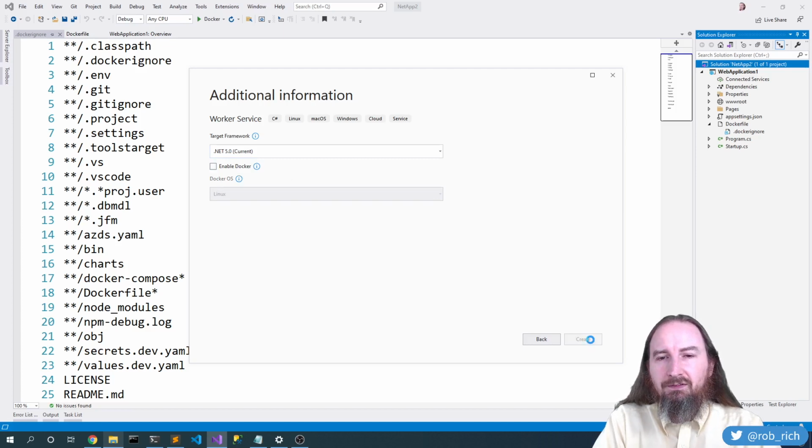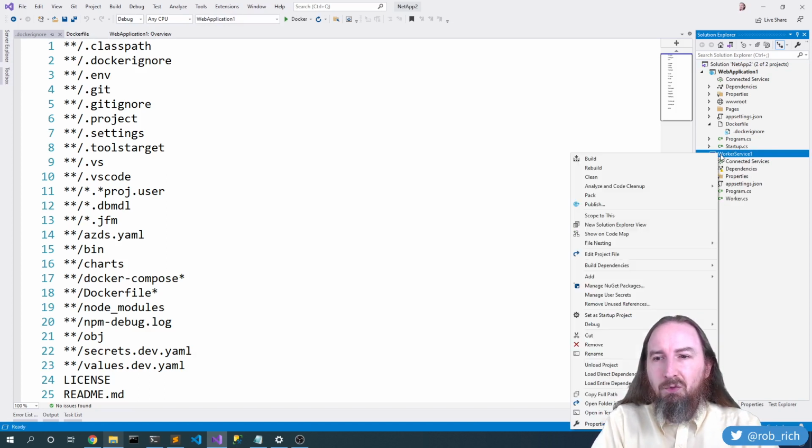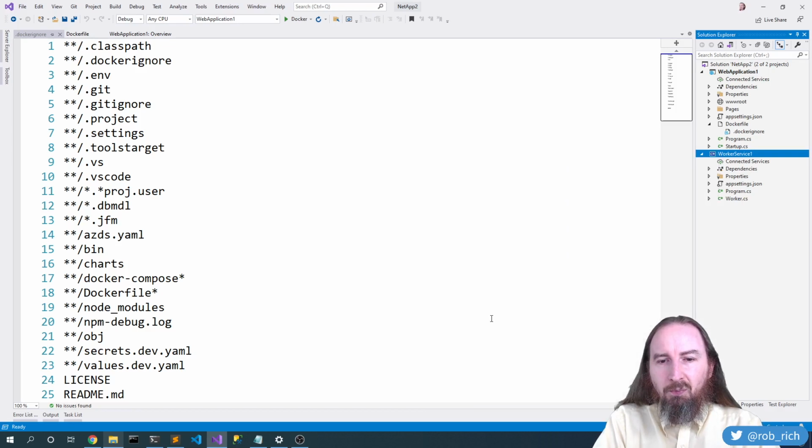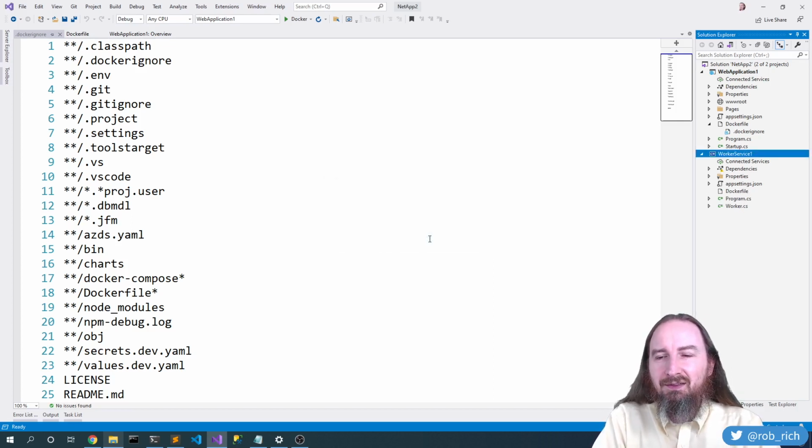Let's see if we can scaffold out the content inside of our Visual Studio experience. So we'll right click on this project and we will say add Docker support. Now again, it's going to prompt us Linux or Windows. We saw how that choice is really not all that helpful, but that gets us there. And now we have that Docker file and the Docker ignore file.